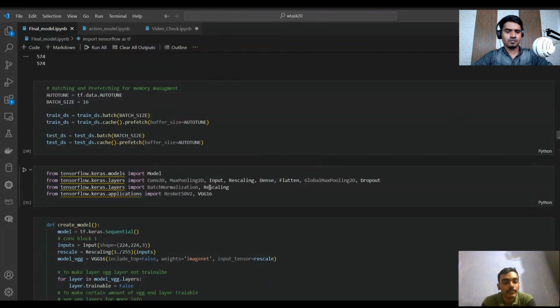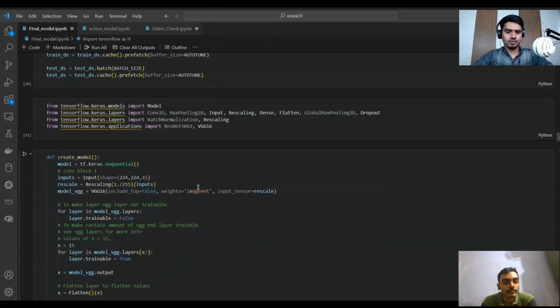Then we are importing all the required components for building this particular model, and for this model we are basically using VGG16, which is a pre-trained model, and we are adding many more layers on top of that to get the final output which we require. Okay. So in that we are defining the model here and defining the weights to be ImageNet over here.